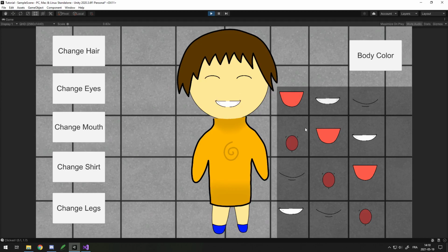Hey, I'm Max, and today I'll show you how to make a selection menu. You can use a menu like this, for example, to change character customization or to make a level selection screen where you can select which level you want to play.